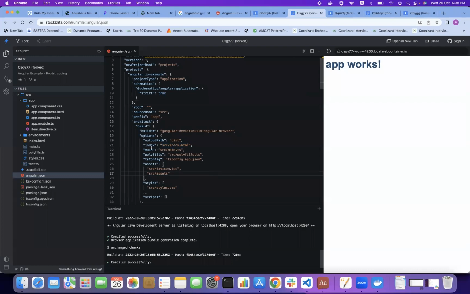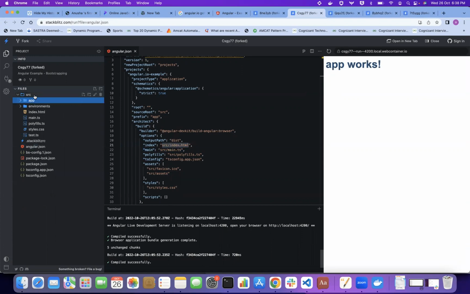So what is this meaning? In order to extract main, you need to look at index as well. Okay. And what is there in the index? In the source folder, look for the index.html page.